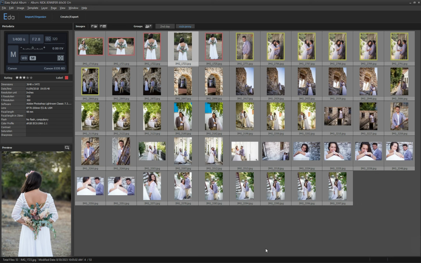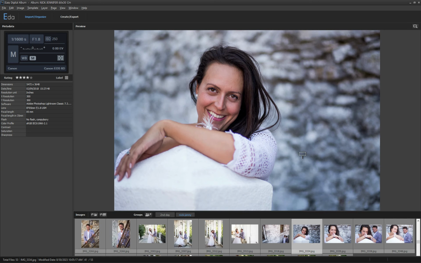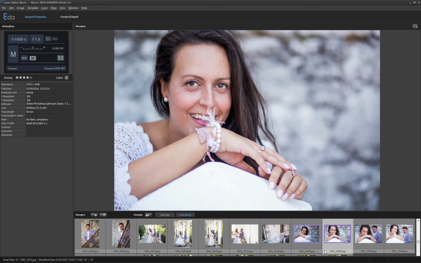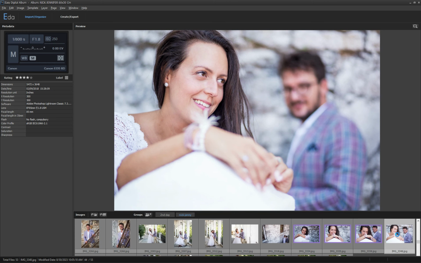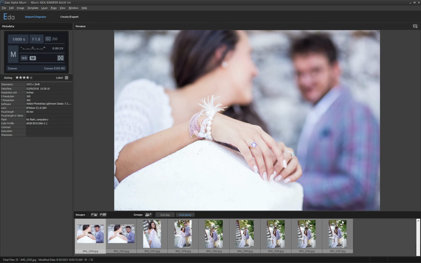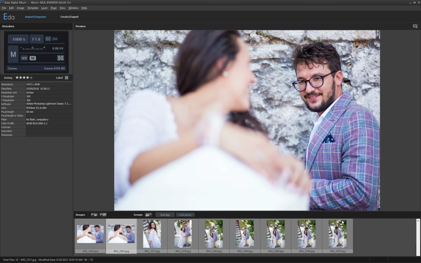Now, let's add some color labels to some other images. Let's check this series here. Okay, I like this one. To add a color label, I press from the numeric keys on the keyboard, the 1 for red, 2 for yellow, 3 for green, 4 for blue, and 5 for purple. I'll add the same label to this one, this also, and to the last one of the series.